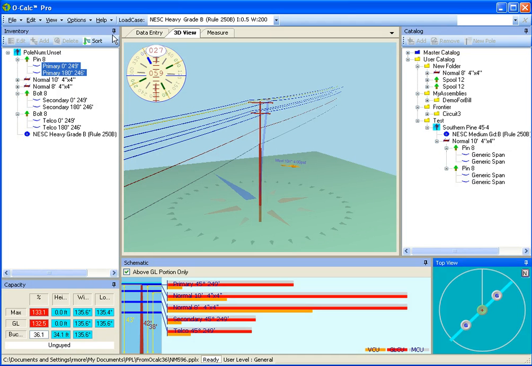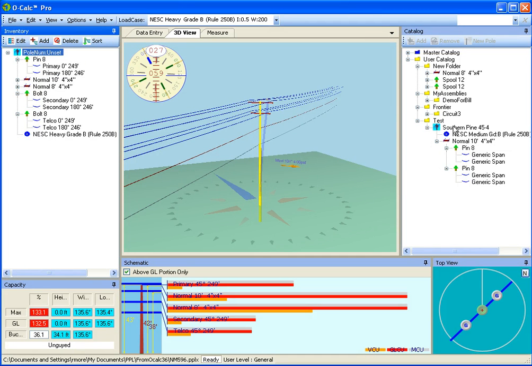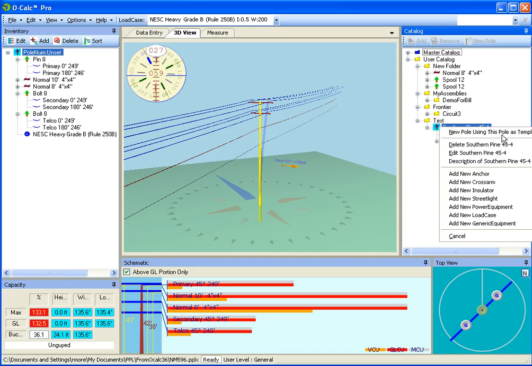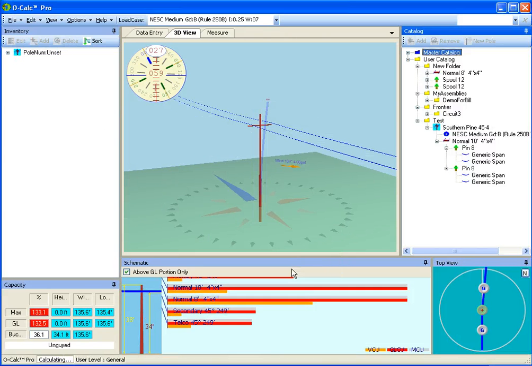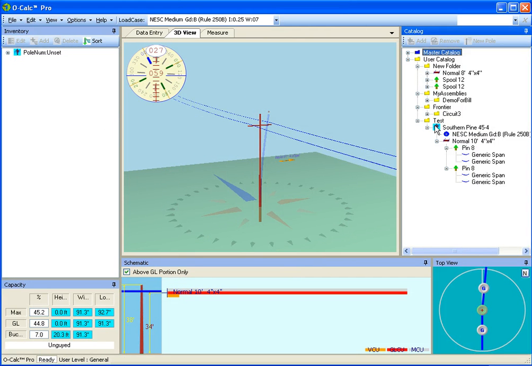The way that's done is either in the primary view or in the catalog view. Simply right click on a pole and say create a new pole using this pole as a template. I'll go ahead and say that. Now what it's going to tell me, since we did a few edits, is that the current pole is not saved. Do I wish to save it? No, I don't. And now, boom, I've got a new pole that matches what this pole is.